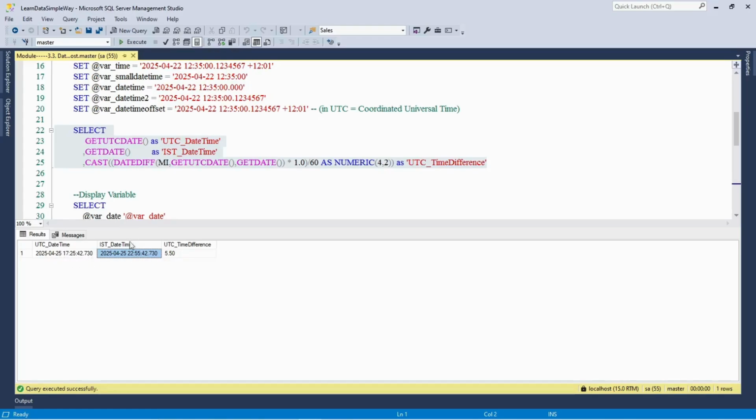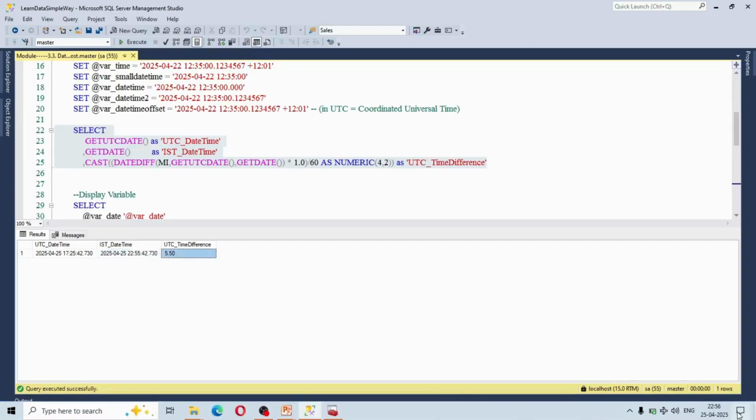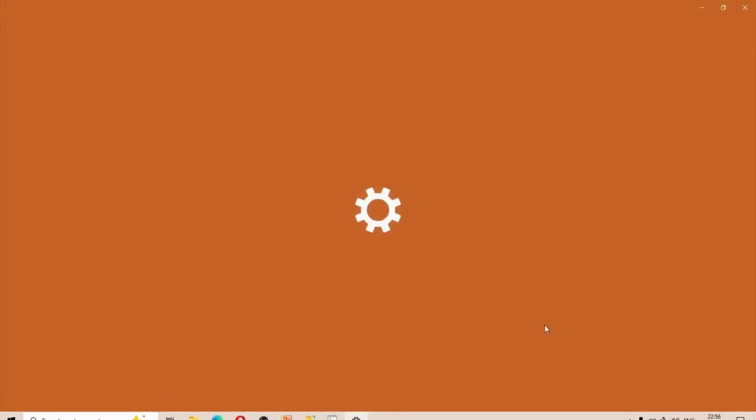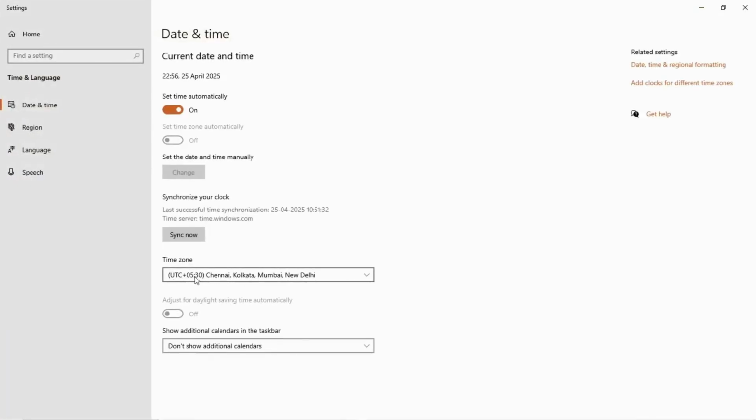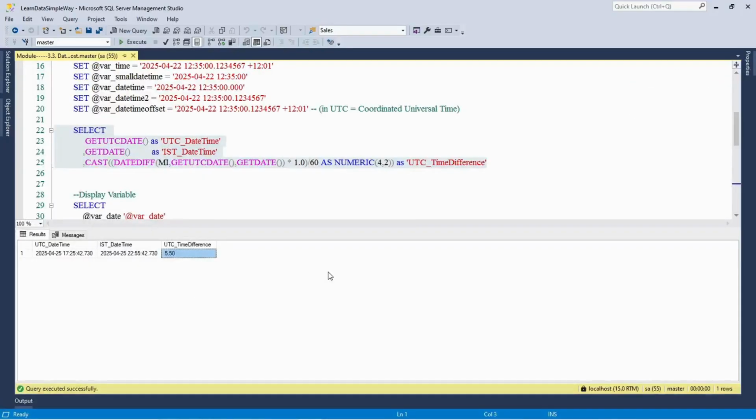Now how much difference is there between the UTC time zone and our Indian time zone? It is 5.5. So how can we check that? We need to go to our local system time, go to the date and time settings. Then in the time zone section, you can see UTC is referring to plus 5:30. 5:30 means 5.5, right?